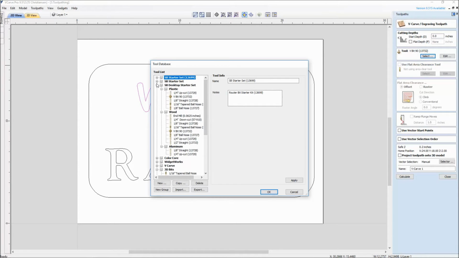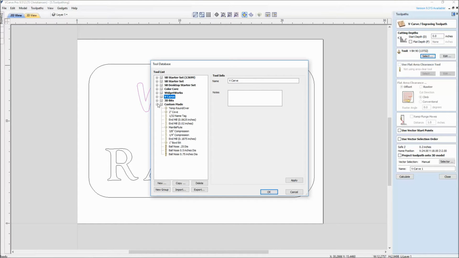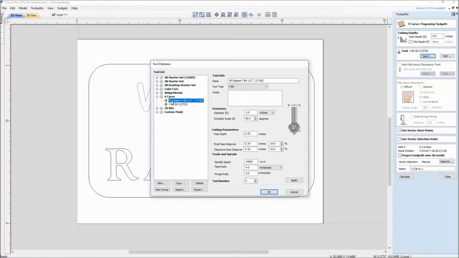Now, something that I've done in my tool database is I've actually created a set of 3D bits. I don't do a lot of different types, so I just have a 60 degree and a 90 degree, which are just copies from my other starter set bits. It's the same bit, so I've grabbed the geometry and everything just by copying that bit and pasting it down here under V-carve. But what I have done for both my 60 degree and my 90 degree is I have gone in here and changed my feed rate and my plunge rate to be the same number.